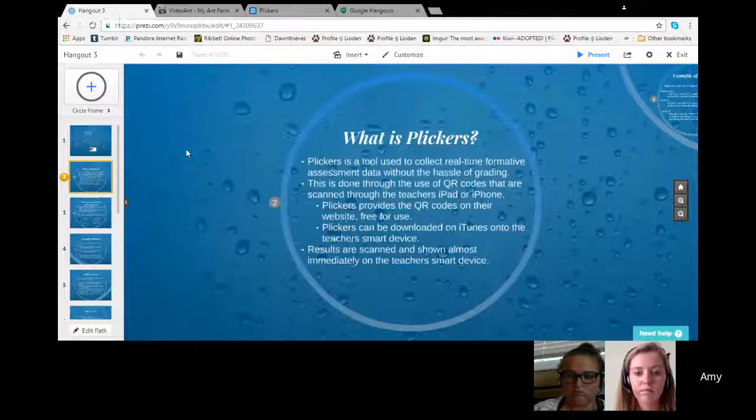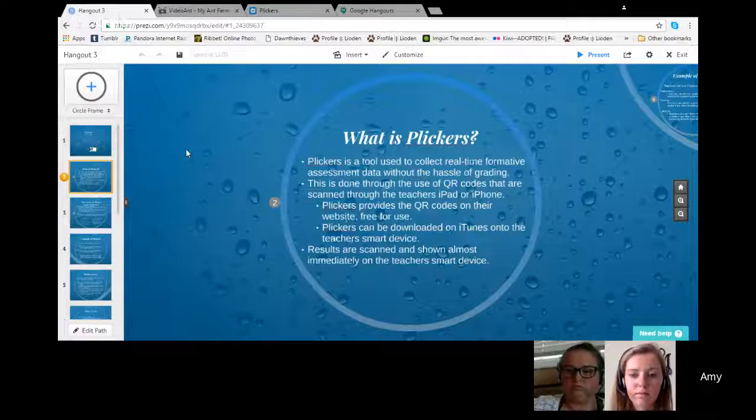So what is Plickers? Plickers is a tool that you can use to collect real-time formative assessment data without the hassle of grading papers or putting scantrons through the machine to get the grade. This is done with the use of a QR code, which is a little picture, and it shows little boxes. And each QR code represents a different answer, true or false, or A, B, C, D, and E.